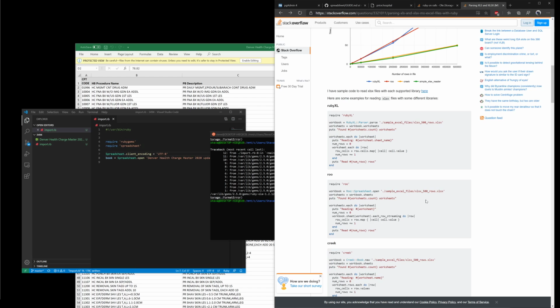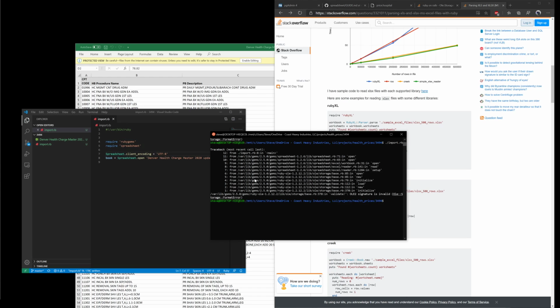Well, they all look kind of the same, but I like the name Roo because it reminds me of Australia. So let's try that. Sudo gem install Roo. Bang. Well, this is boring. Ah, there you go. Wonderful.